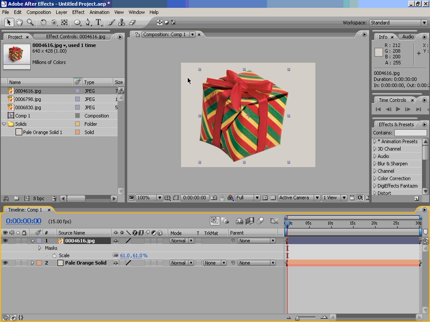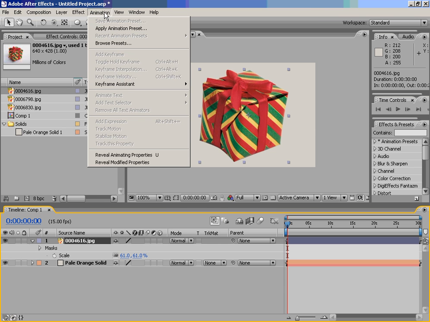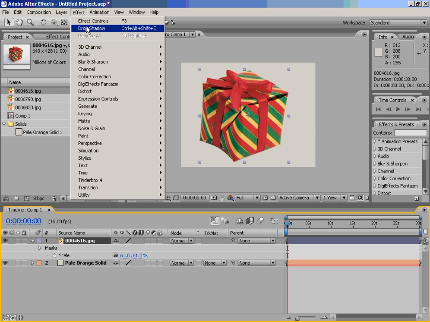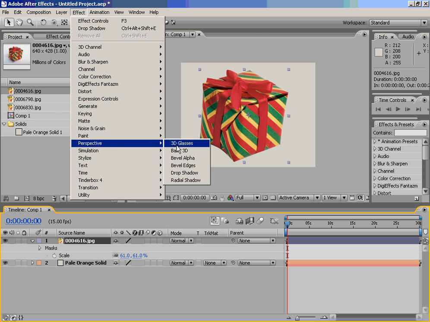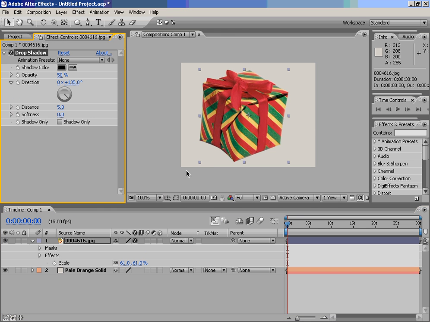which can actually be very useful at times. Anyway, let's go ahead and apply an effect such as a drop shadow. This is under perspective, drop shadow. And this will show the effect of that drop shadow of that particular masking really well. So we can see that that actually is there.